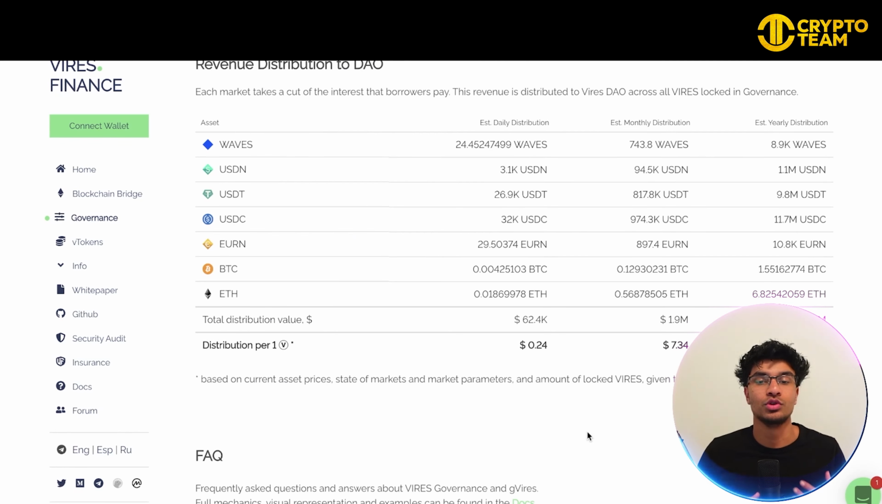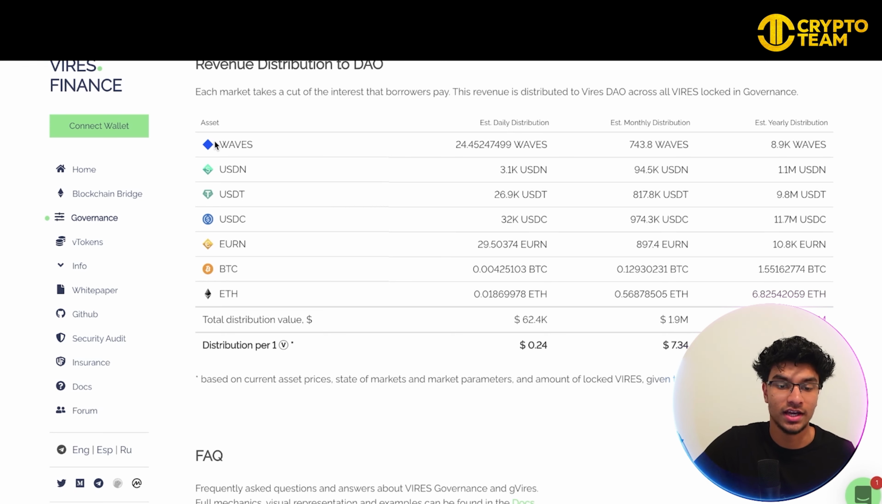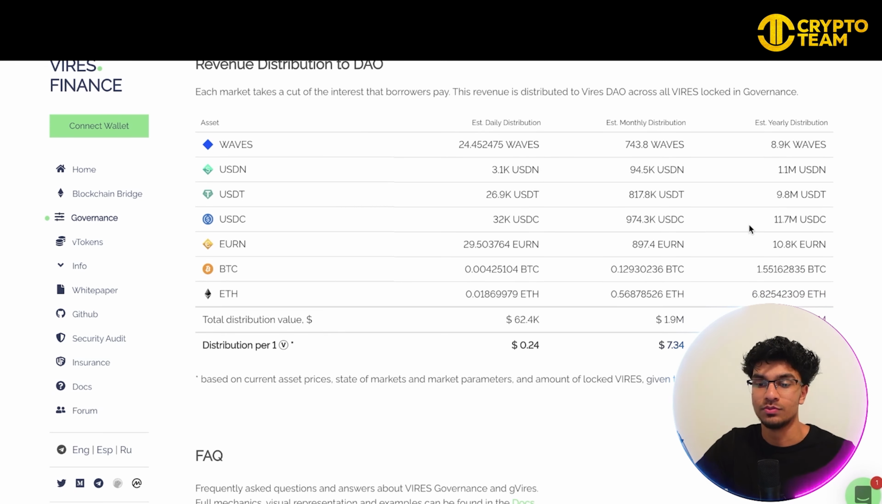Then here's the revenue distribution to the DAO. As you can see, all the assets are listed over here, with the daily distribution, the monthly distribution, and yearly distribution, and then the total distribution value for each of these assets. As we can see, each market takes a cut of the interest that borrowers pay. This revenue is distributed to Vires DAO across all Vires locked in governance.